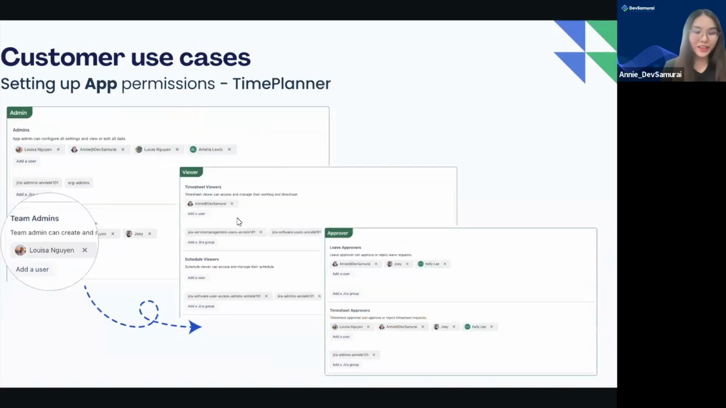Yeah, sure, Joey. For Time Planner, on the other hand, it offers a clear and structured permission system, and this feature is perfect for teams that want accurate control over each member's access. So Time Planner offers two main permission schemes: app permission and team permission. Firstly, let's focus on the app permission. These are organized into three groups.